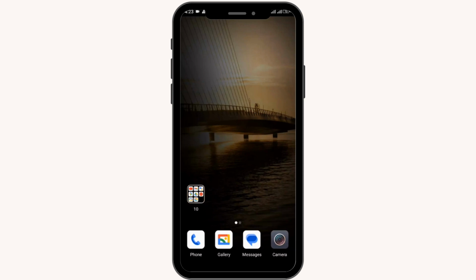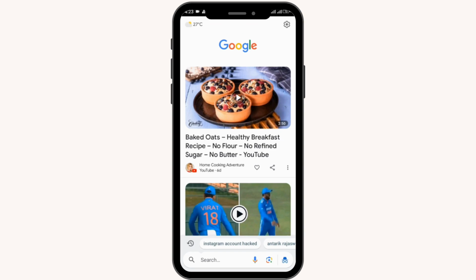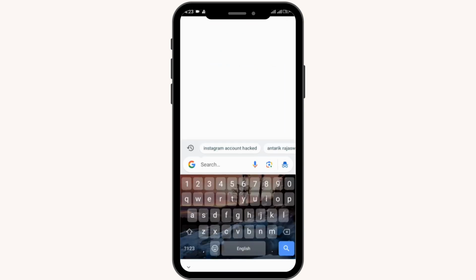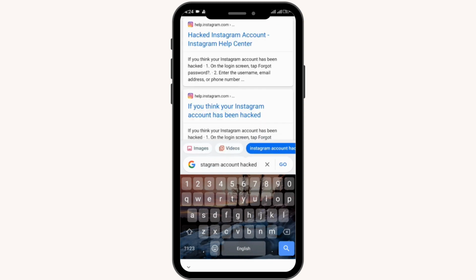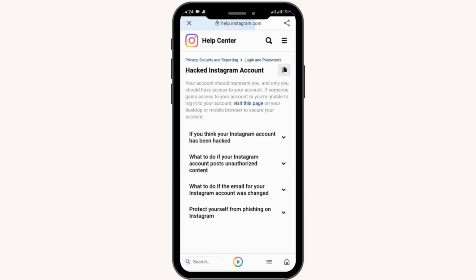For that, you have to open up Google over here and simply tap on the search bar and search for Instagram account hack. You can also see over here, if you search for that, you will be easily able to see this option. Simply tap on the hacked Instagram account Instagram Help Center at the first option and you will be opened up to a browser or the Help Center section.